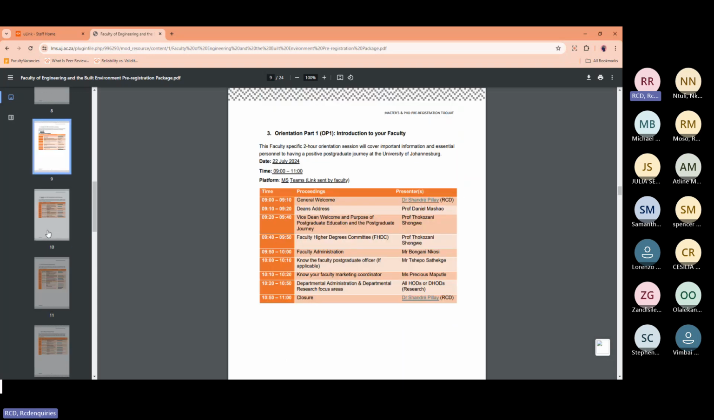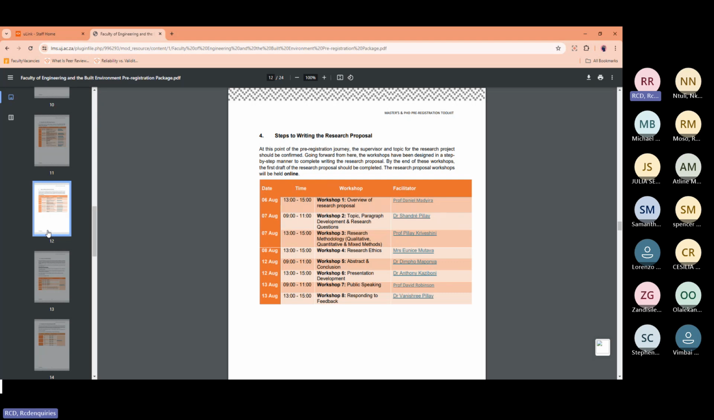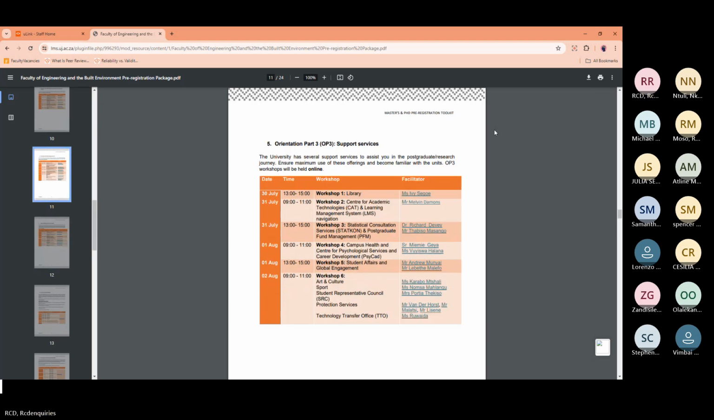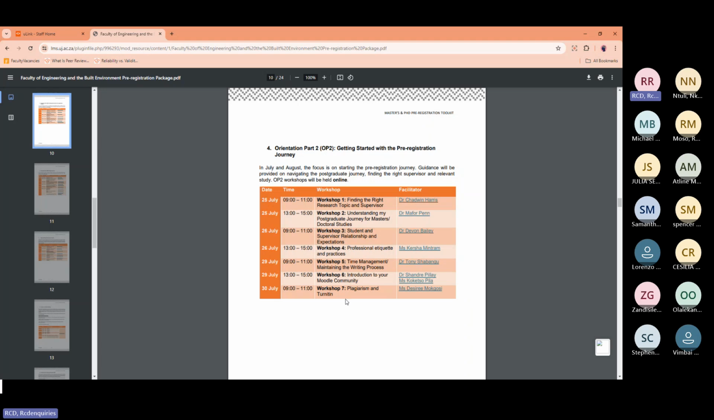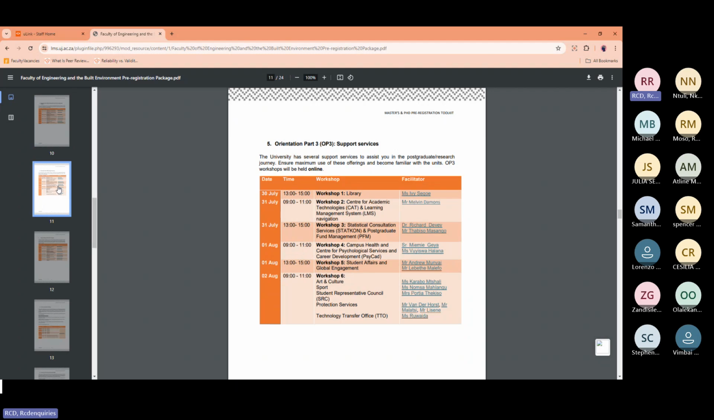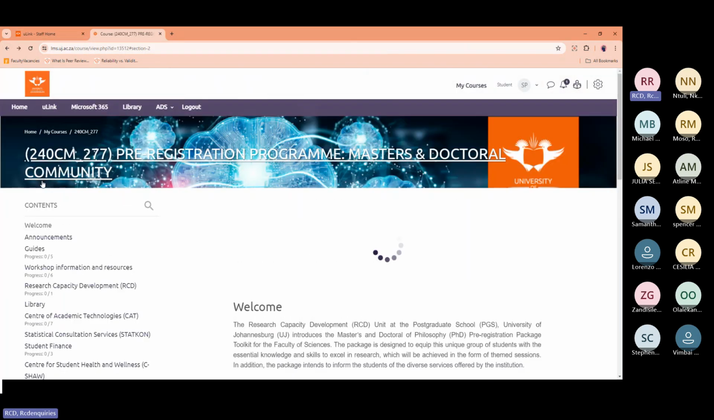Now we are nearing the end of orientation program 2. The last workshop will be tomorrow morning, which will be plagiarism and Turnitin. But you can see that on the same day, your orientation part 3 starts, with the first session being an information session for the library. But again, if you go back, that would be your guide.